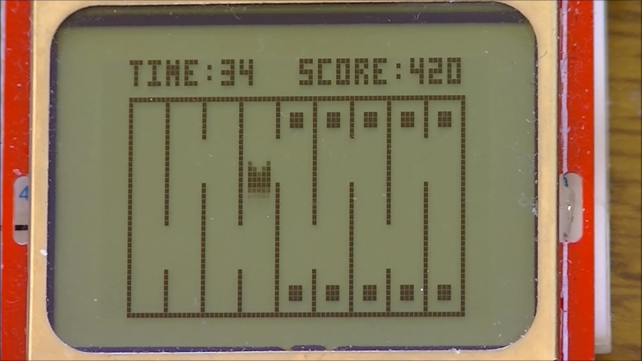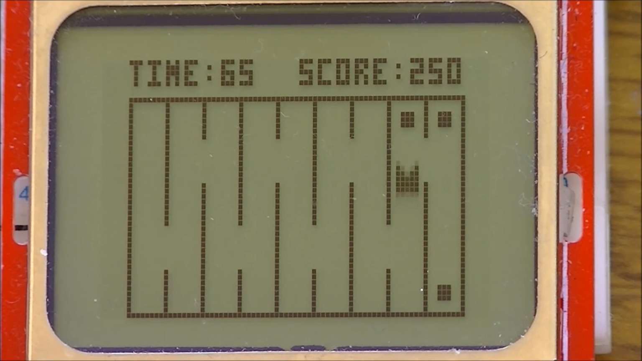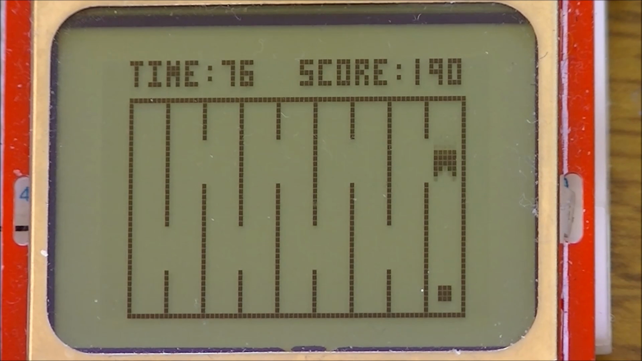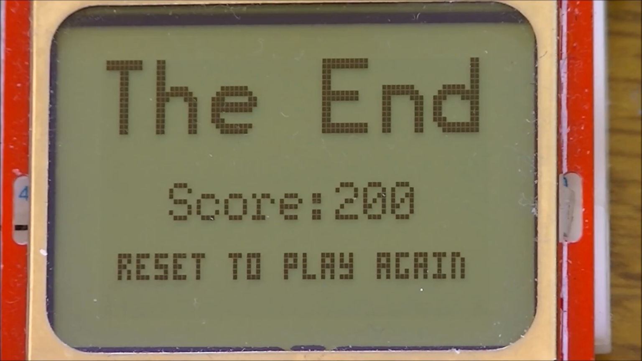Missed that one again. You'll see the score go down by 80 points for every 10 seconds that passes. Missed again. Again. Yes. We finished with a positive score. Reset to play again.